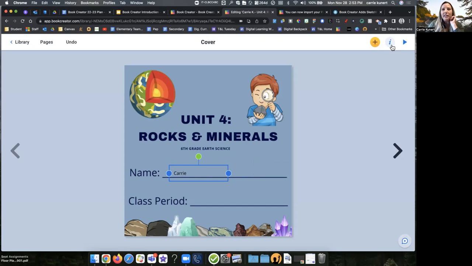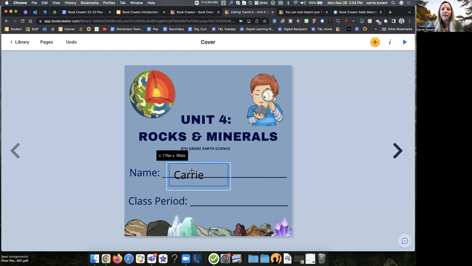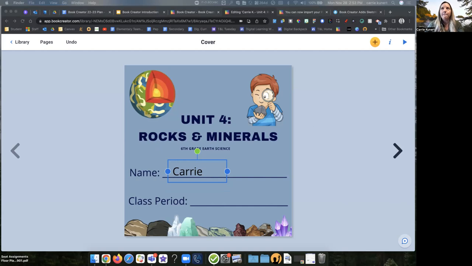I can go up to this inspector tool, which is I right here. I is for inspector. Whatever I have the handles on, when I touch inspector, then I can manipulate this. So I touch there, and then I could change the size of the font, I could change the color of the font. I can do all kinds of things in there when I'm inside of the inspector window. All right, so wanted to make sure that you saw that, and I could put my class period or whatever.